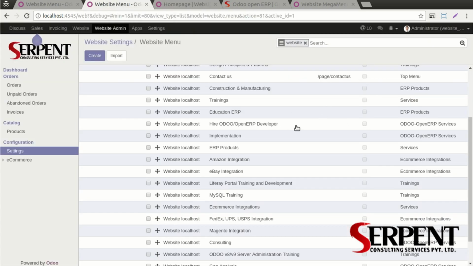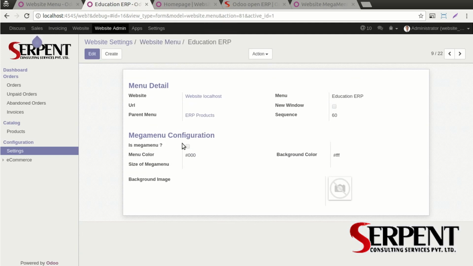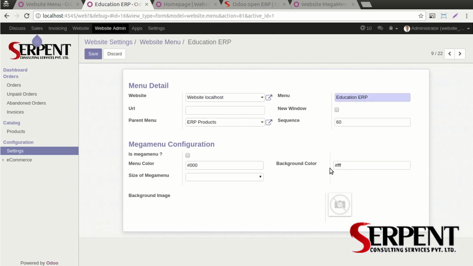You can change the color for the other menus apart from services. You don't have to say is mega menu true, but of course you can change the menu color from here. That's not a problem, and the rest of the things.